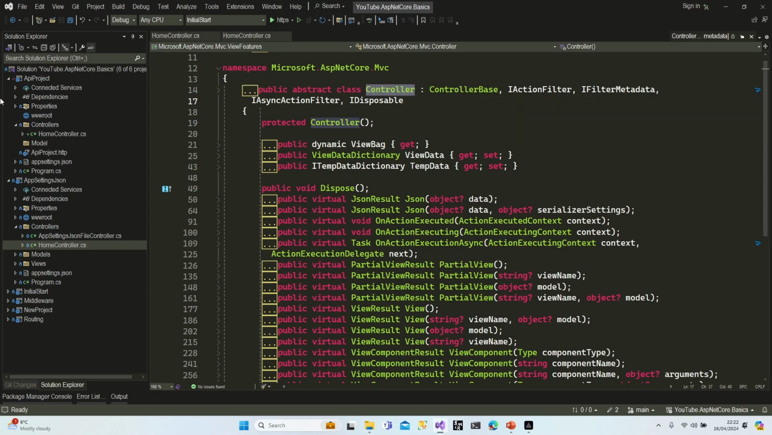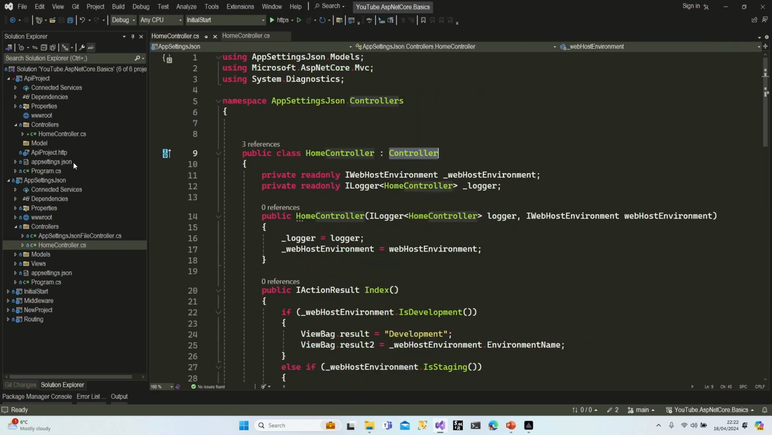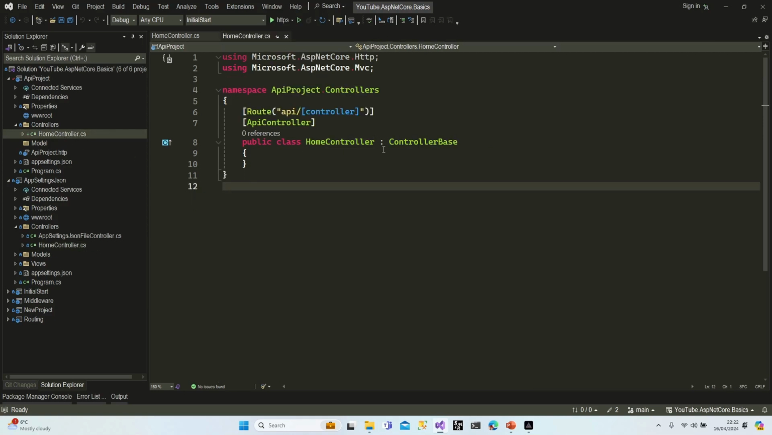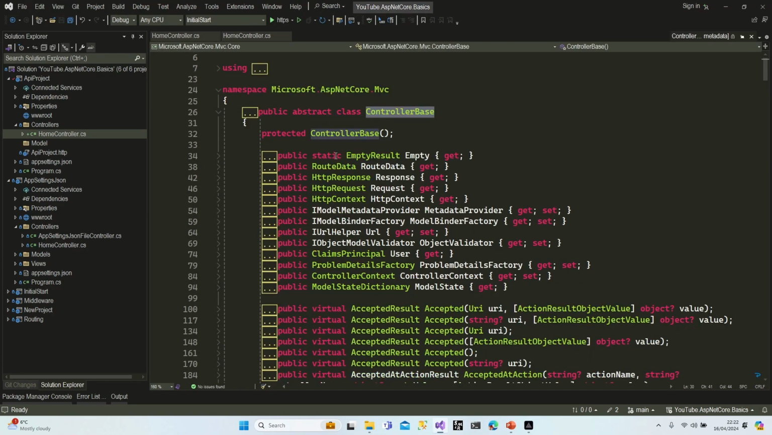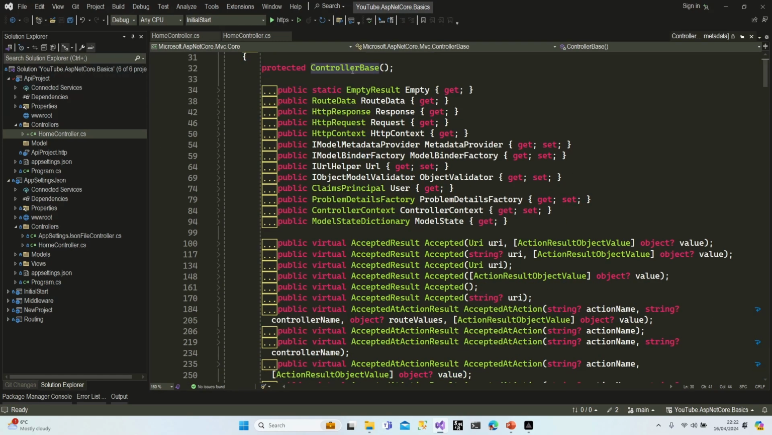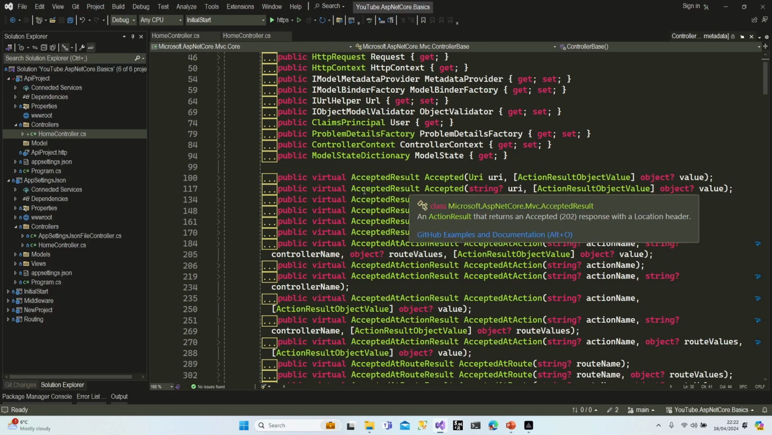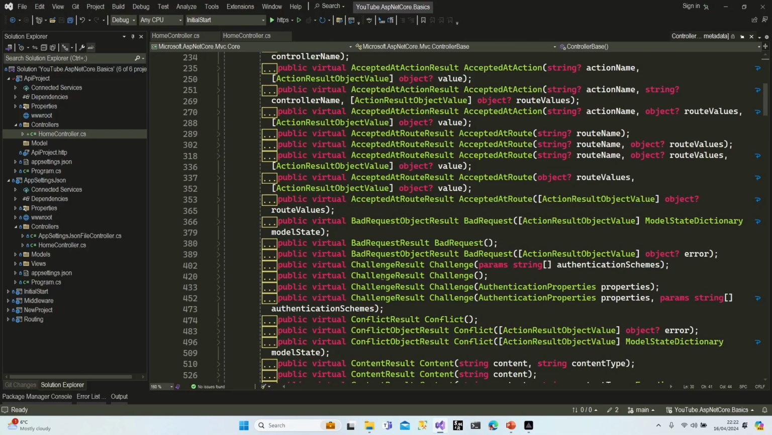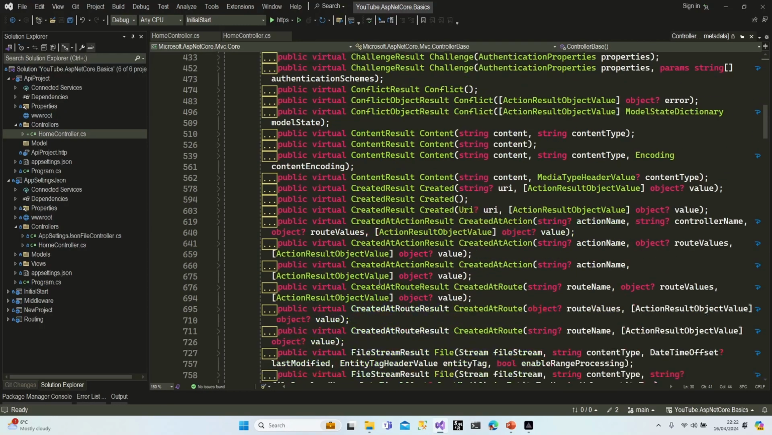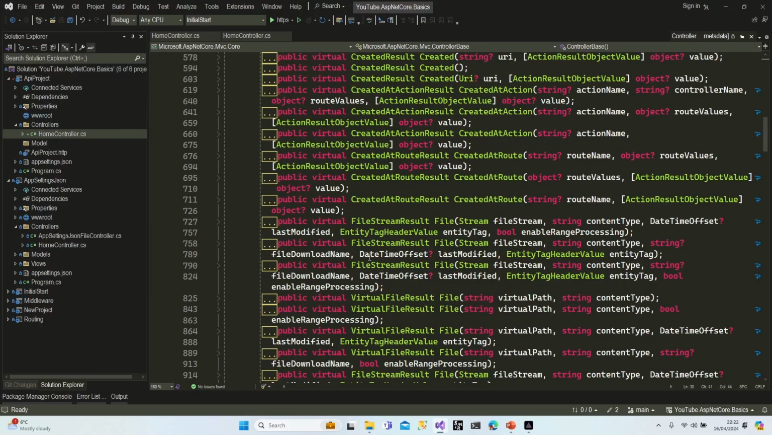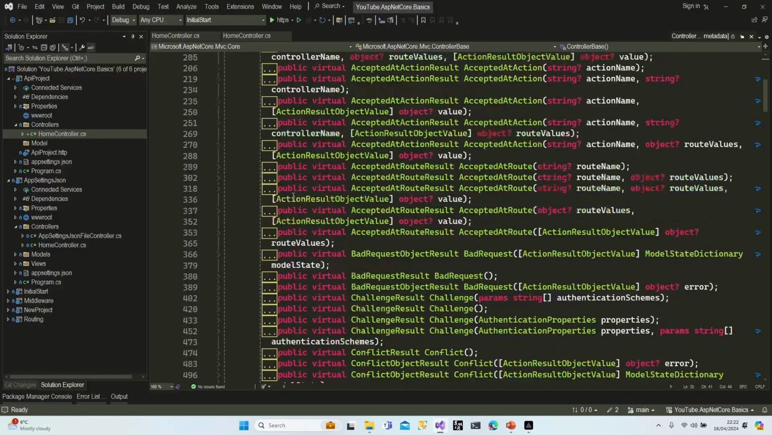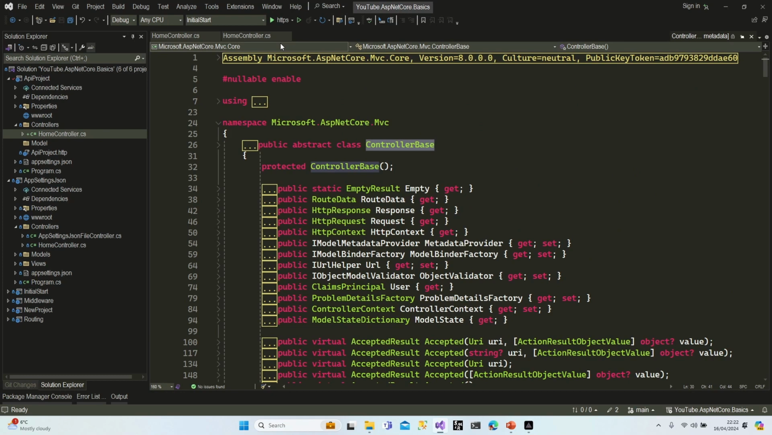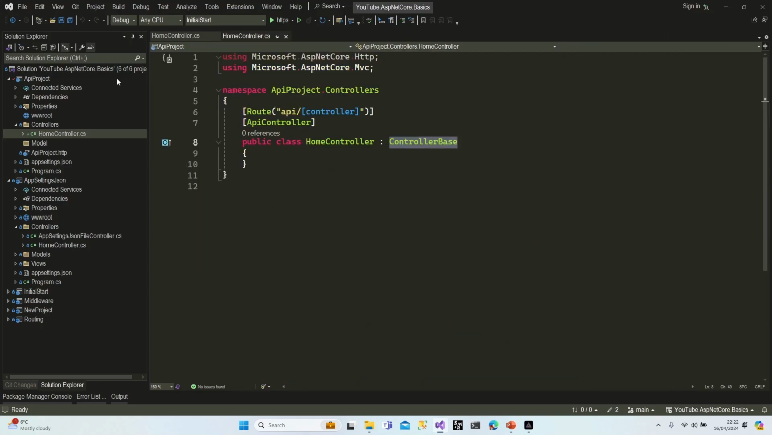Let's have a look at ControllerBase as well, and what kind of values we have. All right, let's come inside. Okay, as you can see, we have accepted result, challenge result, bad request, created content, and lots of other results that we return in our ControllerBase. But in my project, we are going to create our own customized object results most of the time. All right, let's close it as well.